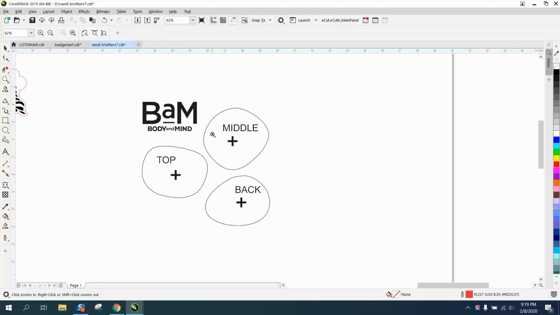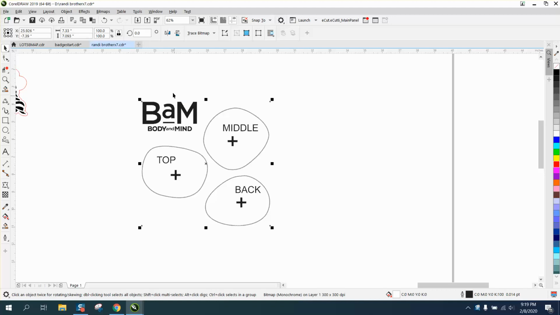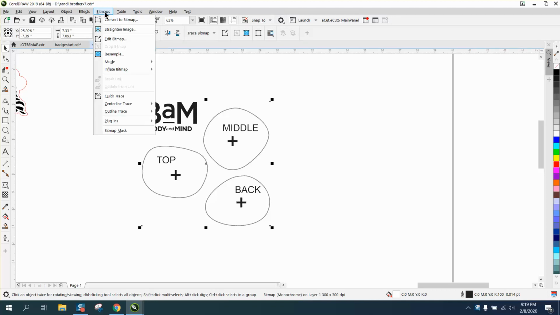Somebody sent me this PDF, and if I understand her right, she wants to cut out these shapes. And she said she had a hairline, but you've got to trace this first to get it into a vector format. So go to Bitmap.